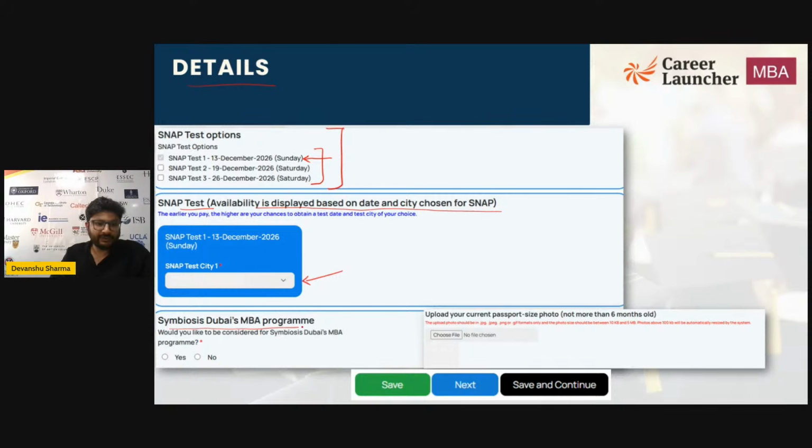They will ask you whether you want to apply for Symbiosis Dubai or not. So as per your understanding, please click on either yes or no. If you want to apply, obviously you'll tick yes. If you don't want to apply, you'll tick no. You'll have to upload your passport size photo, and they have already written that the photo should not be more than 6 months old. You have to use the same photo on the admit card also, when you are going for the SNAP examination.